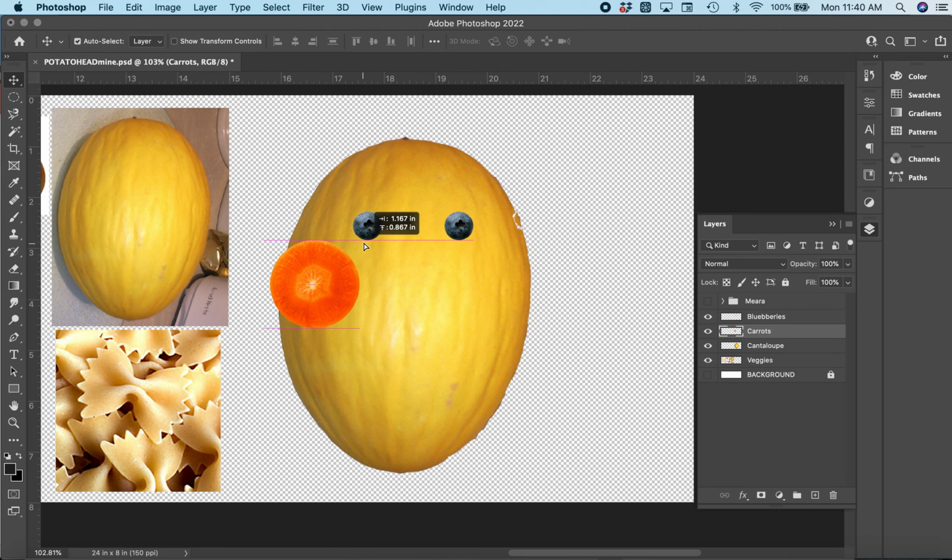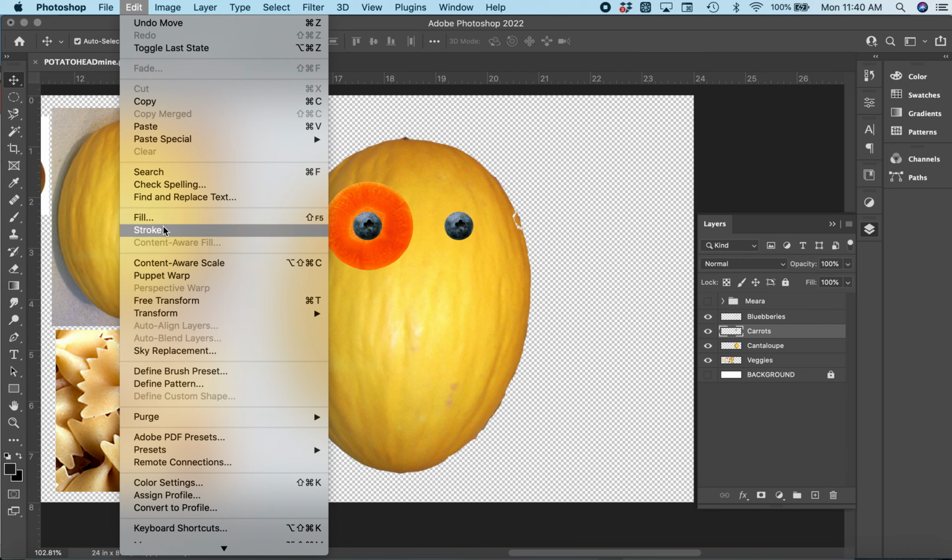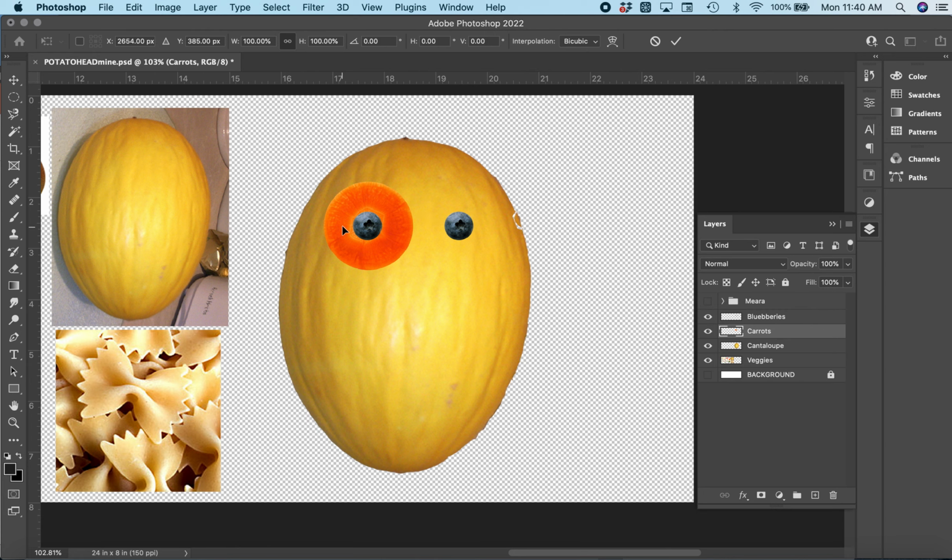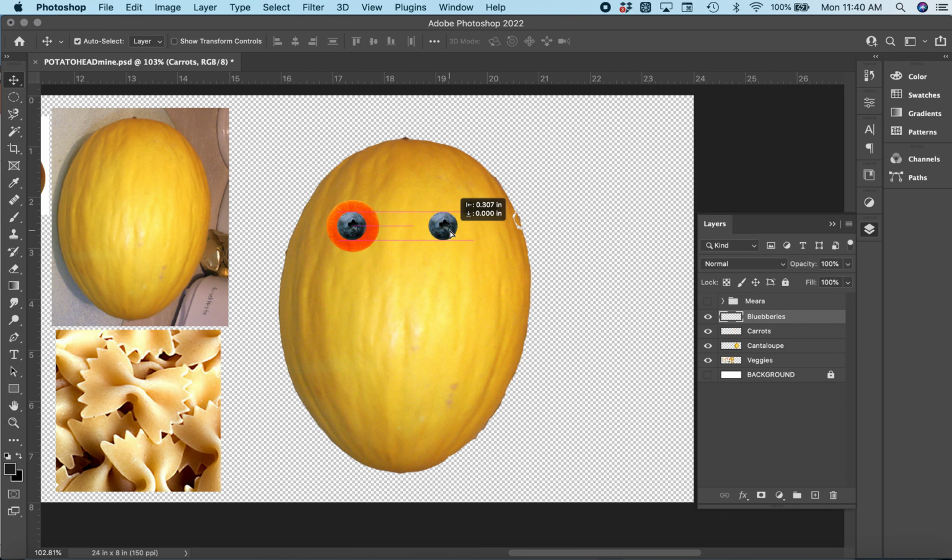So I'm going to select my carrots. I'm going to go to Edit and Transform. You'll notice that the free transform is Control-T here, so next time I'll use that, and I'm going to shrink this down and make that just a little bit smaller there. Okay, I'm going to press Enter. I'm going to click on my blueberries and move those over.